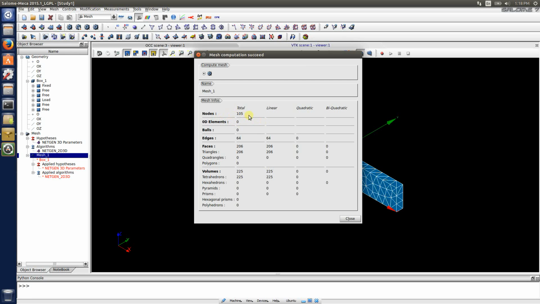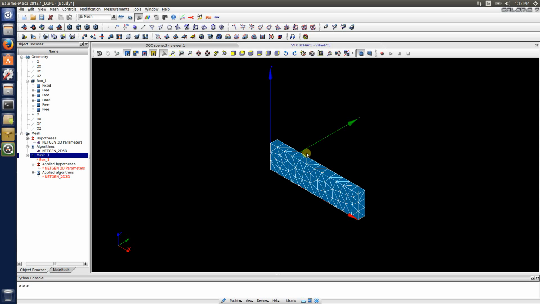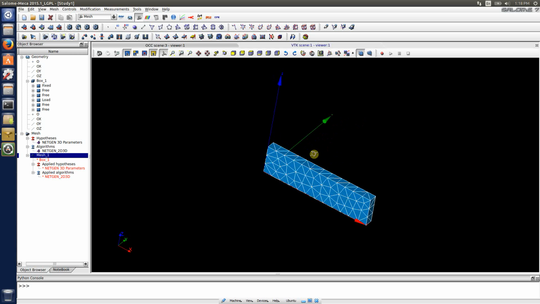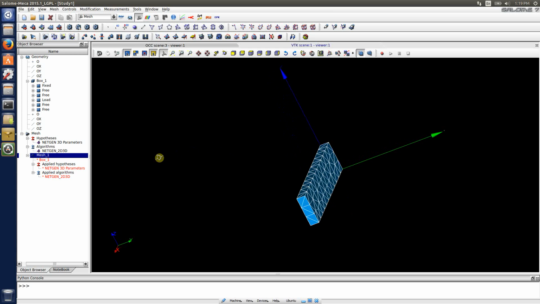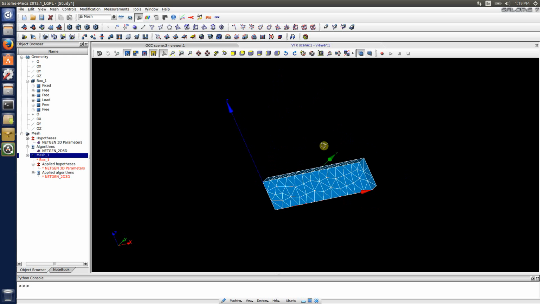It tells me I have 105 nodes, 200 faces, 64 edges, 225 volumes, which are essentially elements. And there's the picture of it. You can hold your control key down, left mouse button, right mouse button. I'm sorry, that was the middle mouse button, and then the right mouse button. So you can look around at it and you can say, well, yeah, it looks like a mesh to me. Looks good, everything's good, looks like a bar.